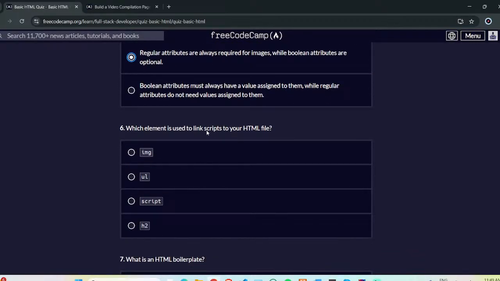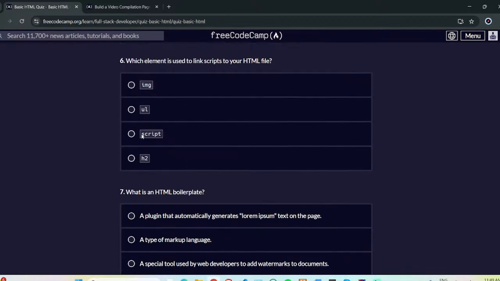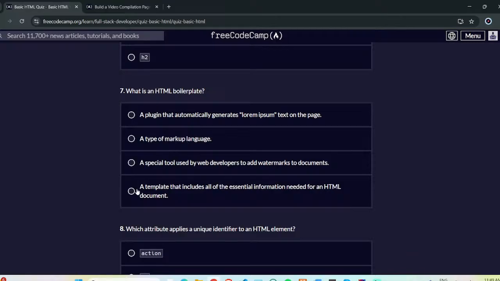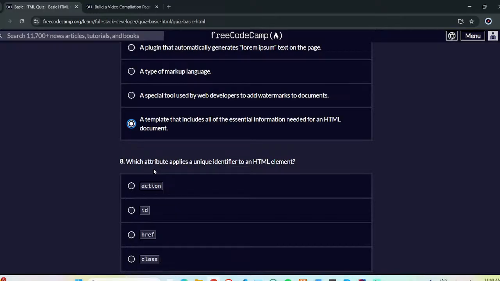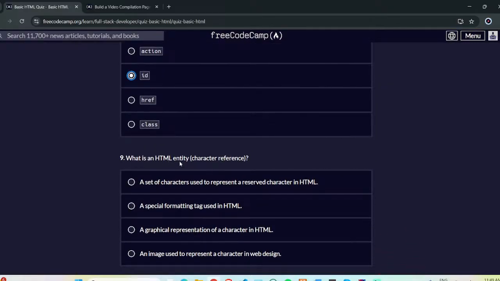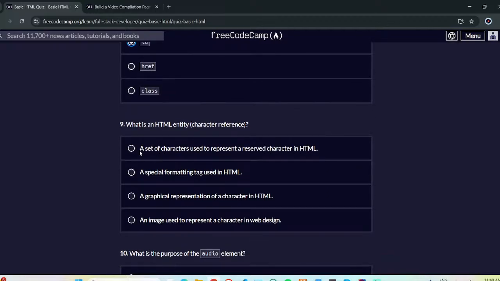Which element is used to link script element? What is boilerplate? A template that includes all the essential information needed for an HTML document. Which attribute applies the unique identifier to HTML? Unique identifier, ID. What is the HTML entity? Character reference. A set of characters used to represent the reserved. Yeah, this is actually the correct answer.